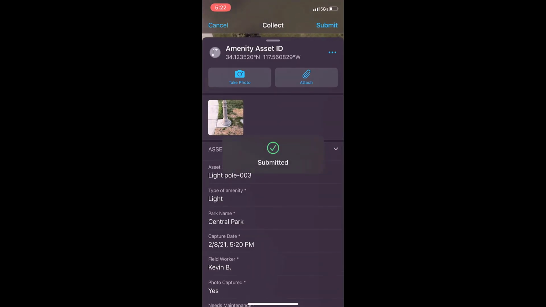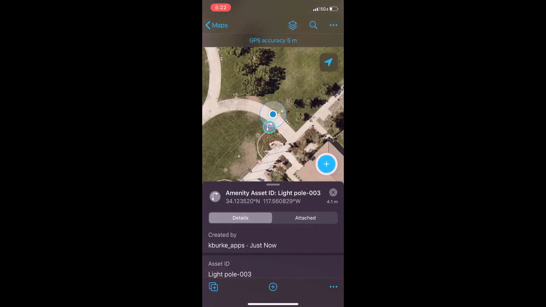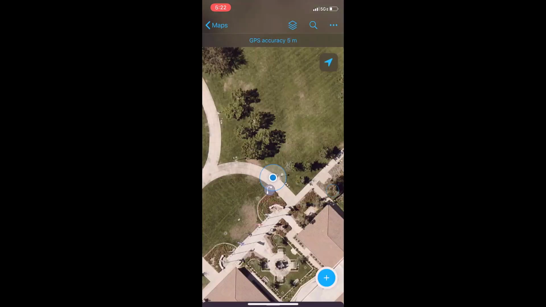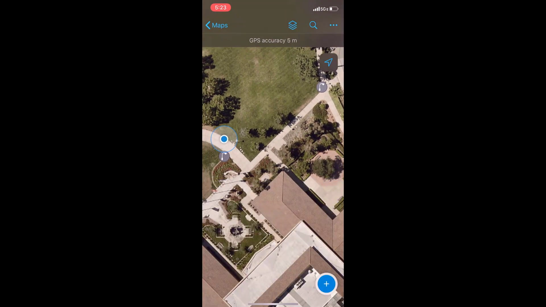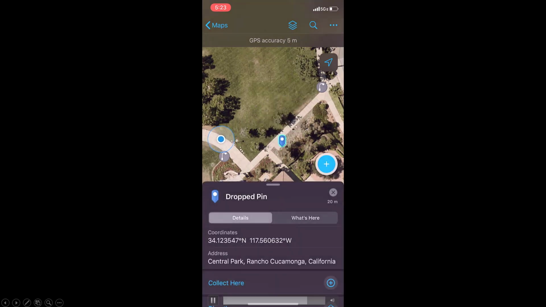So now we're going to move on to capture a different feature. Say there's a feature that's quite a distance away from your current location, and you're obstructed to getting to it. You can't get to that feature. So you can place it manually. In this case, I'm going to drop a pin at this location, which happens to be a certain distance away from me that I can't physically get to. But I can see it on the map, and I can try and place it as close as I can manually by dropping a pin.